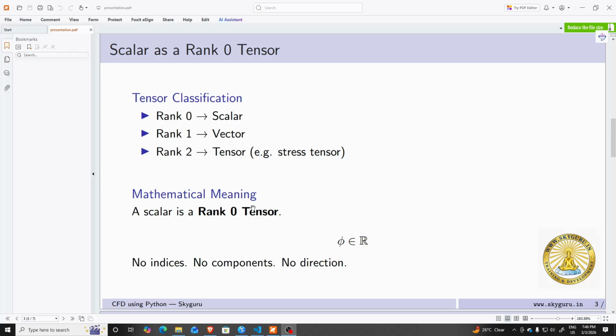In the previous lecture, we also discussed that a scalar is a rank 0 tensor. If you look at the tensor classification, the rank 0 tensor is a scalar, the rank 1 tensor is a vector, and the rank 2 tensor is a tensor, like a stress tensor. Mathematically, rank 0 simply means that a scalar, phi, is always a real number. So it has no indices, no components, no direction.